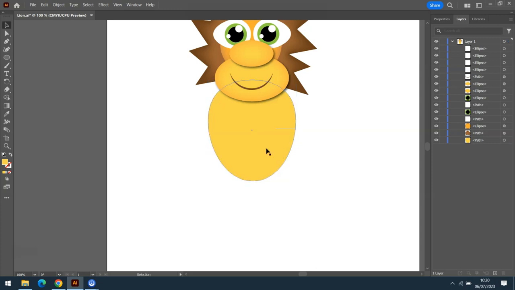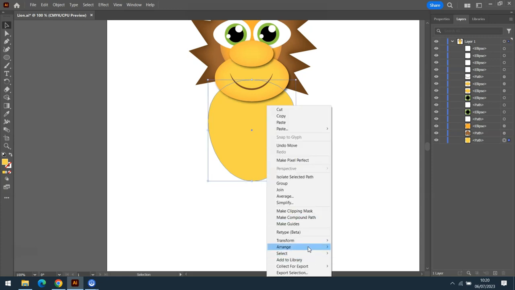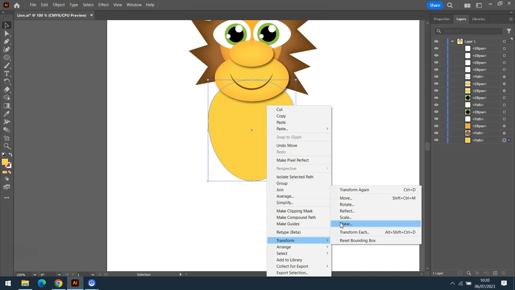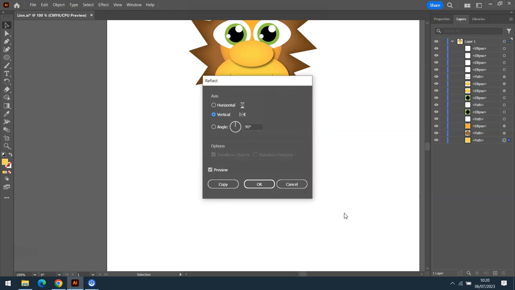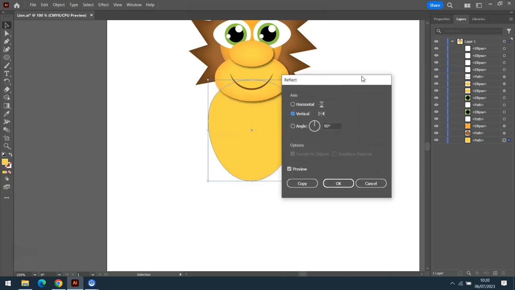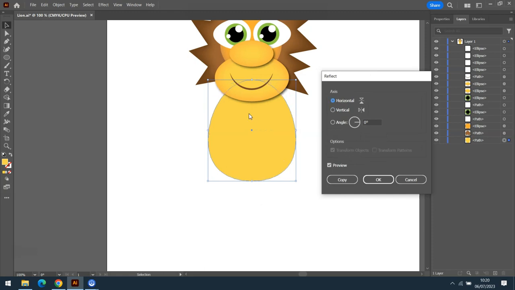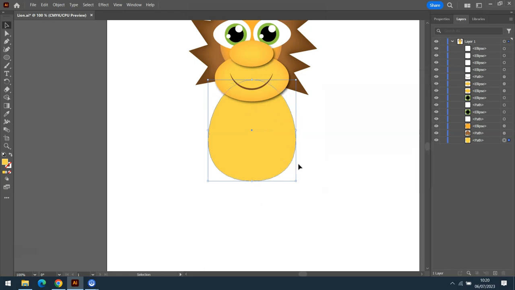Now, if you wanted to make it a bit more friendly, you could potentially just flip this around. So if I right-click and go to transform and reflect, I think it is, and if I reflect it horizontally, then you can make it look a little bit safer, as in it's more bulbous around the belly area. So that looks a bit nicer to me. So we can buff up or we can fatten our lion like that.